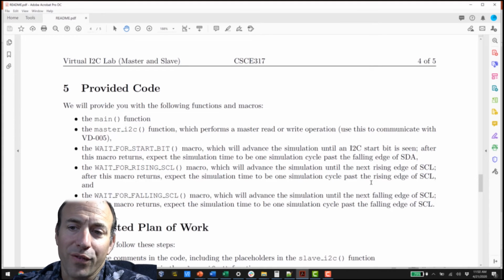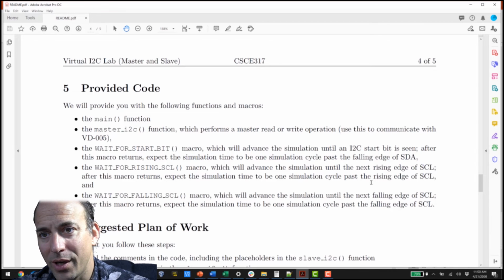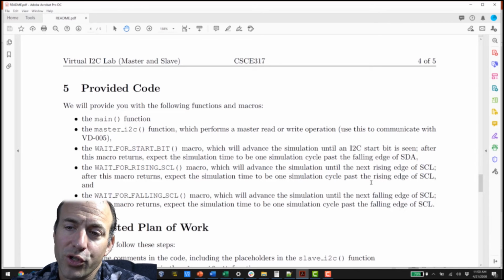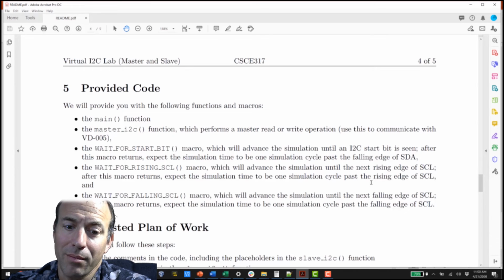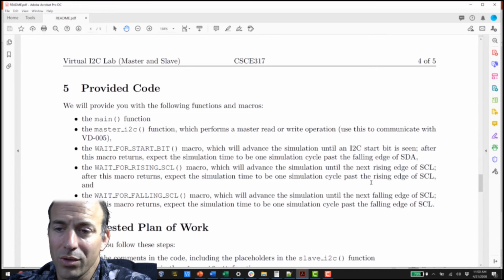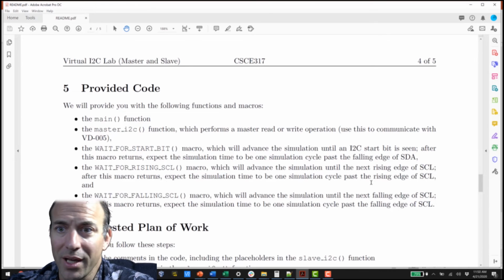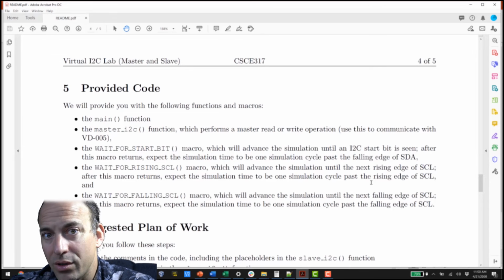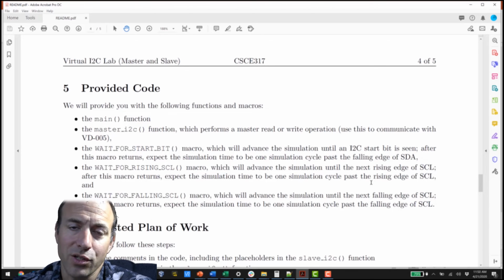There's a macro called wait for start bit, and there should be another one, wait for stop bit. I need to add that in there as well. It's in the code, it's just not in the handout. I will fix that before we release the handout. Those macros will keep advancing the simulation by one cycle at a time, doing a wait cycles 1, until the start bit or the stop bit, depending on which macro you call, is found, or has occurred, on the I2C bus.